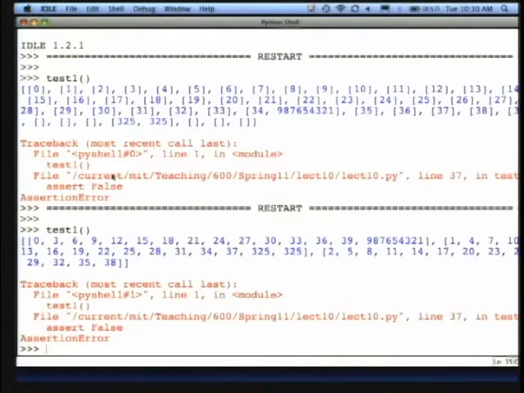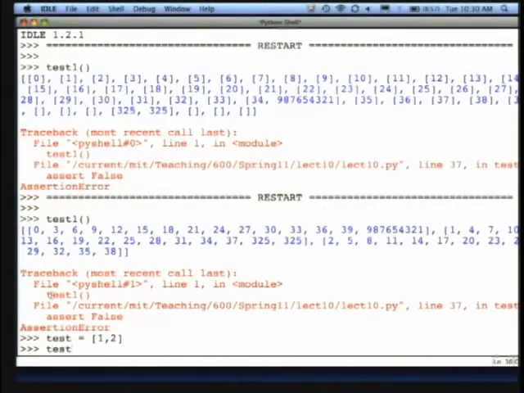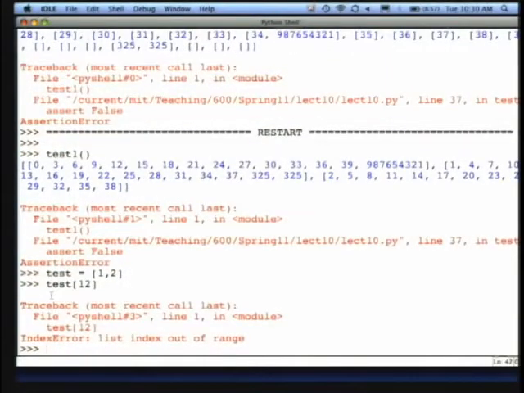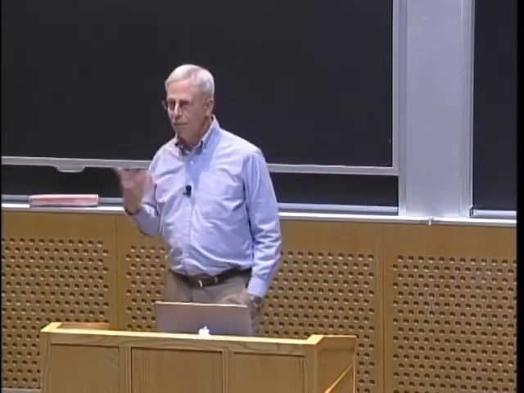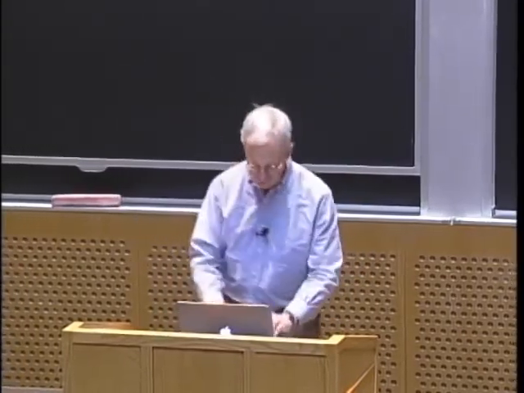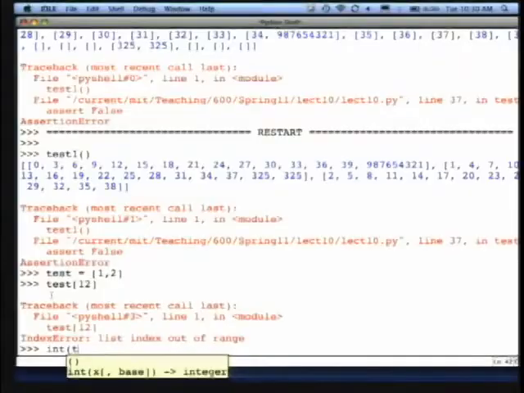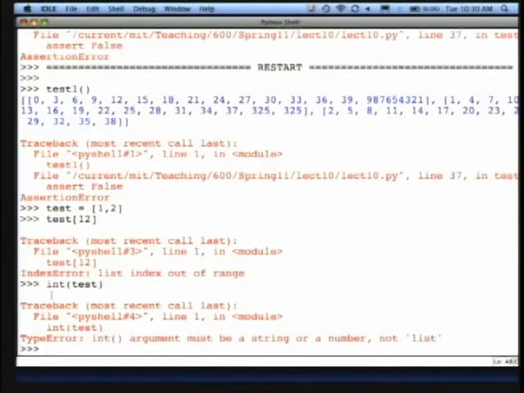We get them if we set some array to some list to say 1, 2, and then I ask for test of 12. I get an index error. This is an exception. We've got exceptions when we've tried to convert things to incorrect types. So if I go int of test, I'll get a type error.